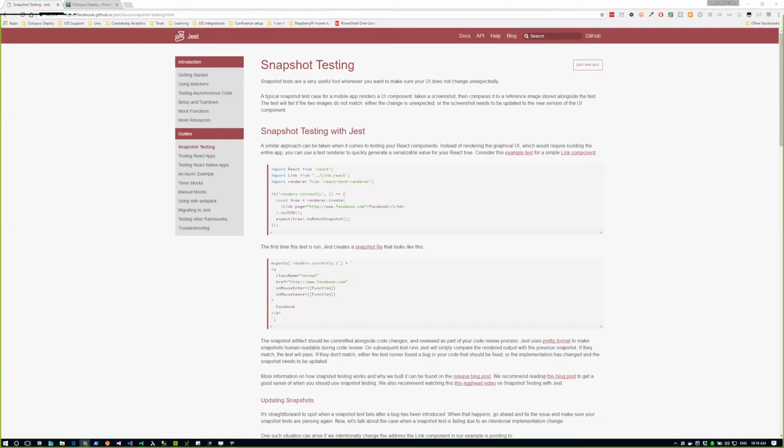So in React, because we're now moving to React, Facebook created a test platform called Jest, which allows you to do lots of things. It's similar to Chai and Mocha, but they basically just incorporated those two into the one big platform, or they call it a framework.